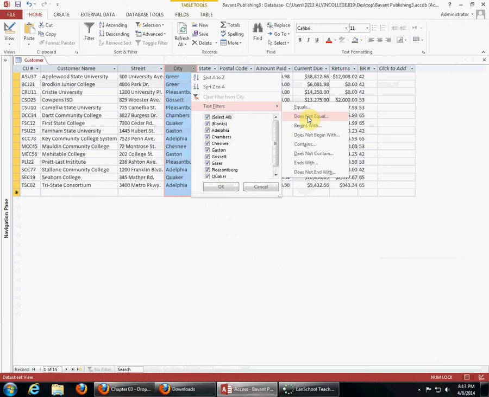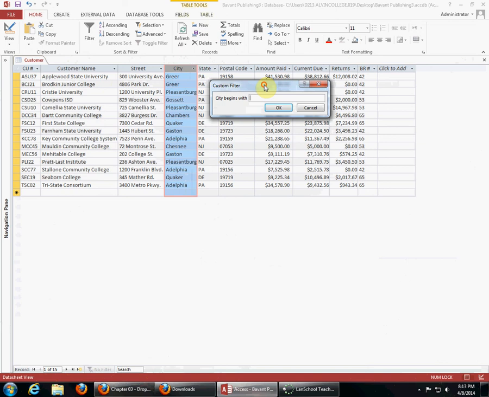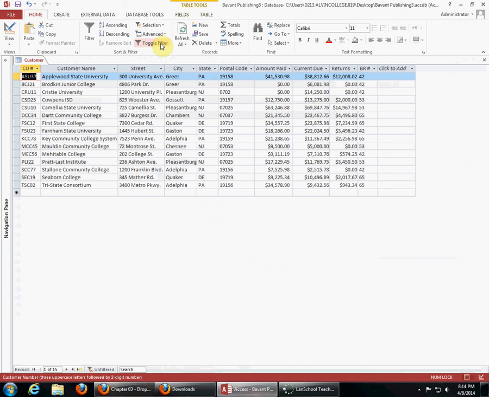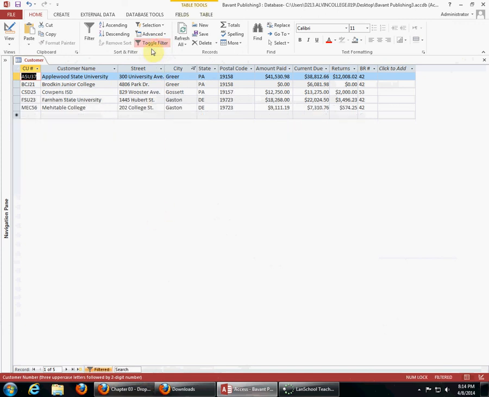So in this case, we want to choose begins with. And we're going to say every city that begins with a G. And it doesn't matter if it's capitalized or small. So hit OK. And notice now we have all the G's. All right. Notice we have our martini glass. And our toggle filter, we can click on it, right? So if we turn off the toggle filter, notice we can still select it, right? So we will be able to keep selecting it until we turn it off.